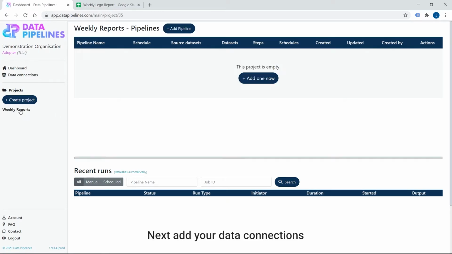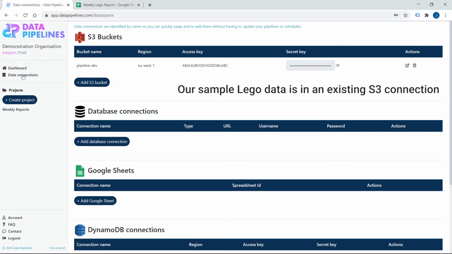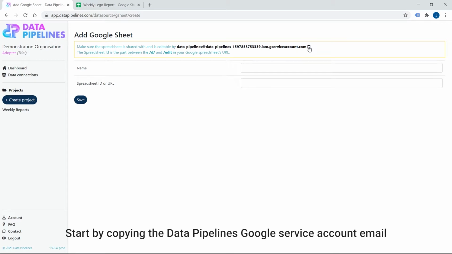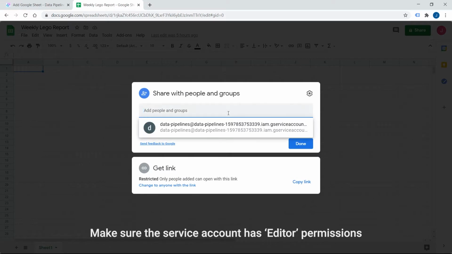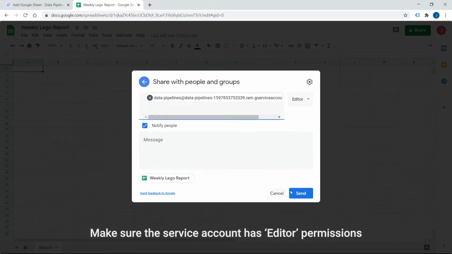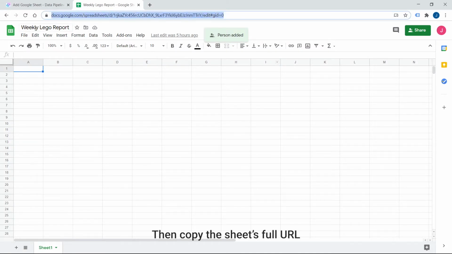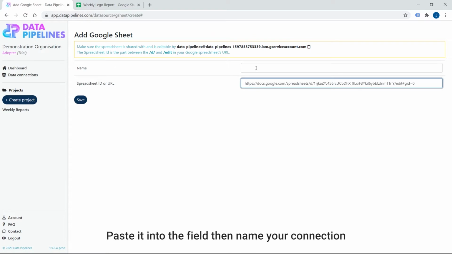We then make sure that we have the data connections connected to the account. Our sample Lego data in this case is already connected in an existing S3 connection, but we need to connect our Google Sheet. So we start by copying the Data Pipelines Google Service account email and sharing permissions with that. Make sure it has editor permissions. Next, we copy the full URL of the Google Sheet, paste it into the relevant field, and then name that data connection.